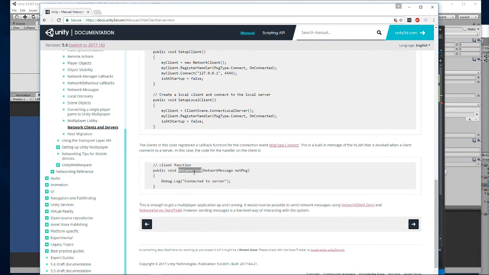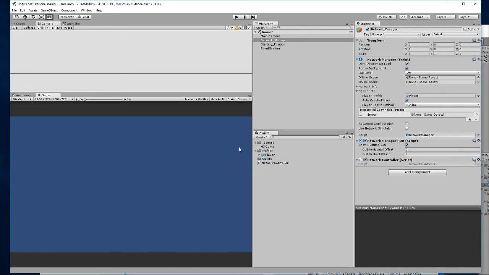On connected, network message connects to server. Alright, hold on. The clients in this code registered a callback function for the connection event MsgType.Connect. This is a built-in message of the high-level API that is invoked when a client connects to a server. Okay, so we can actually do it there then. So public void OnConnected.